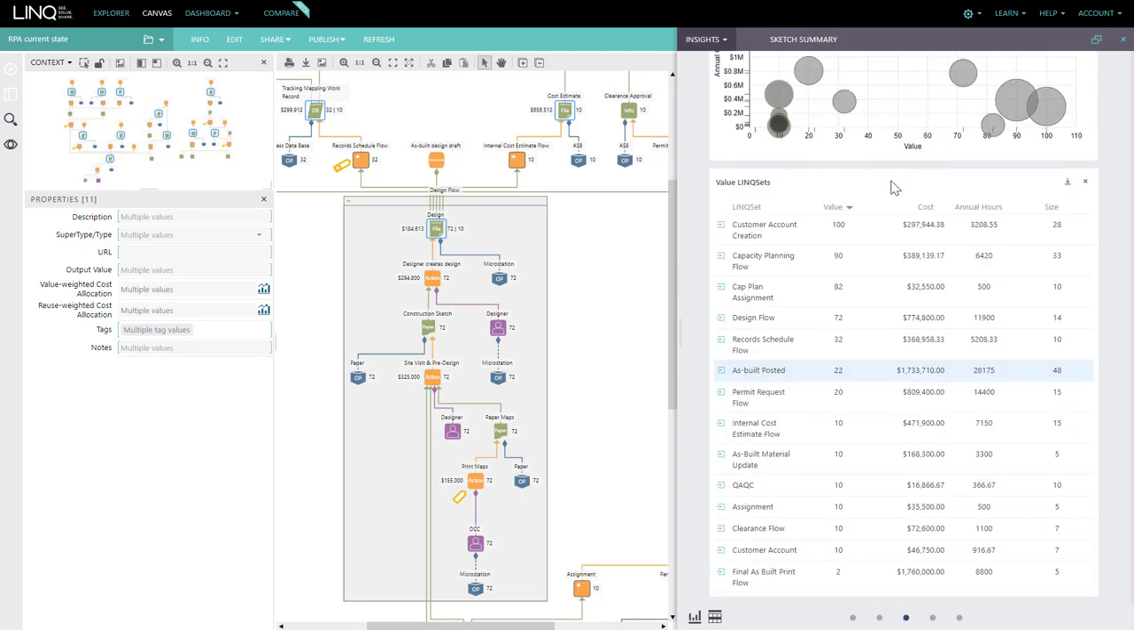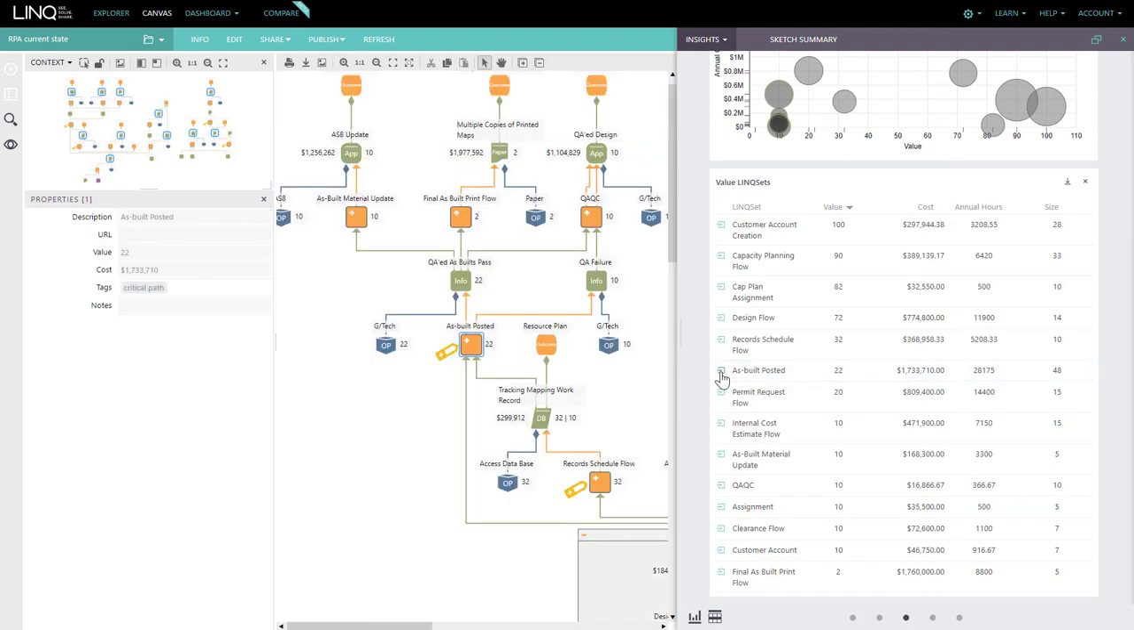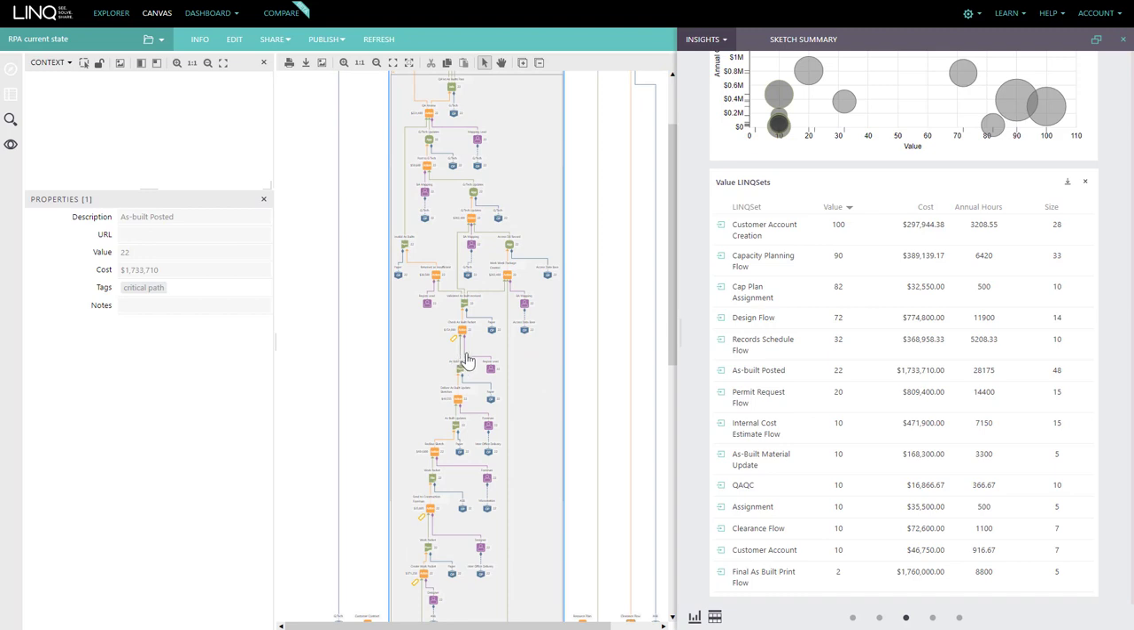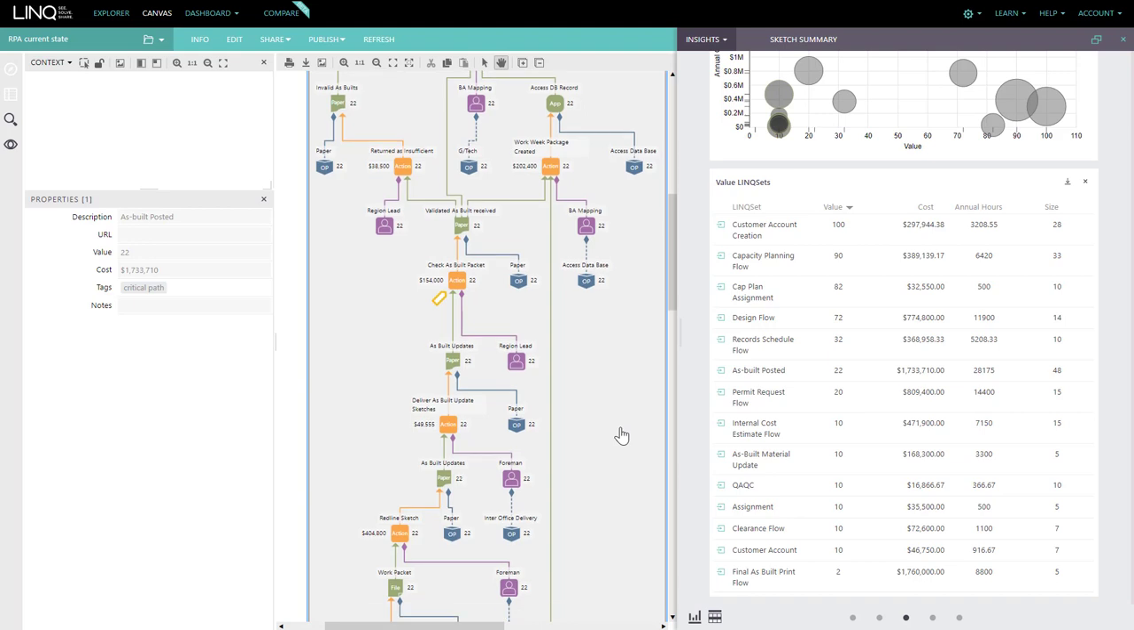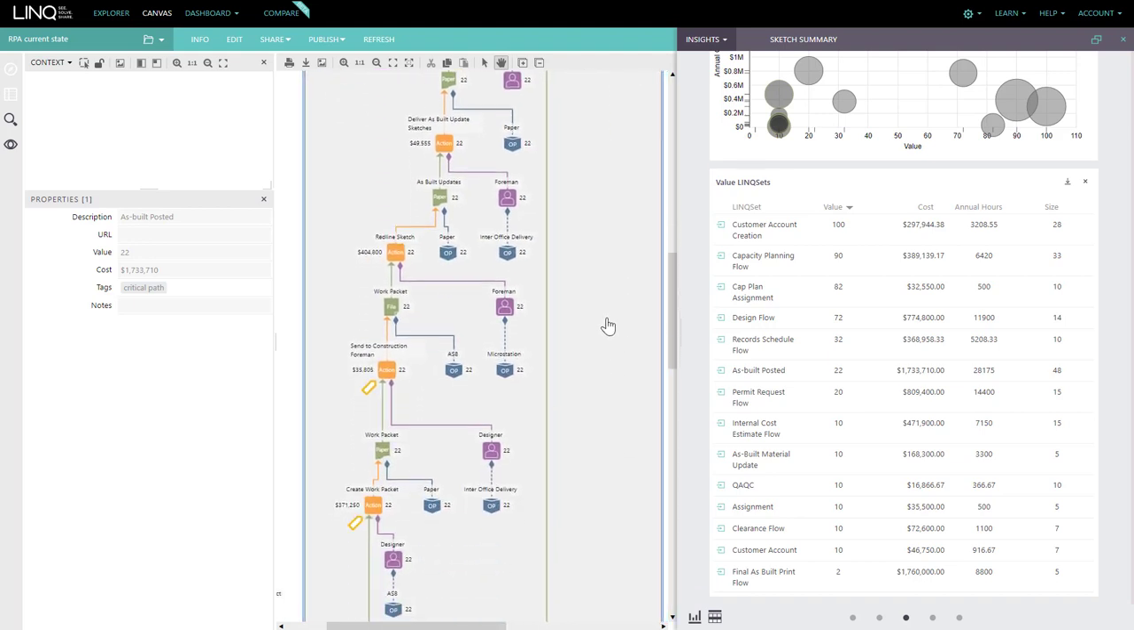If we click this, the table opens. You saw that the as-built posted was highlighted. We would now be able to jump to this value link set in the sketch, and then we could open it in order to get the detail behind the capture. In this case, for this organization, the as-built posted process is costing $1.7 million. And you can see we have access to all of the detail about how that cost is produced.